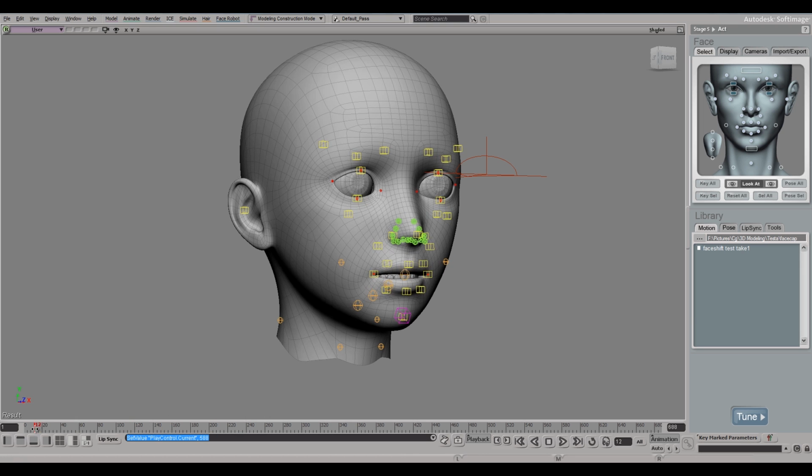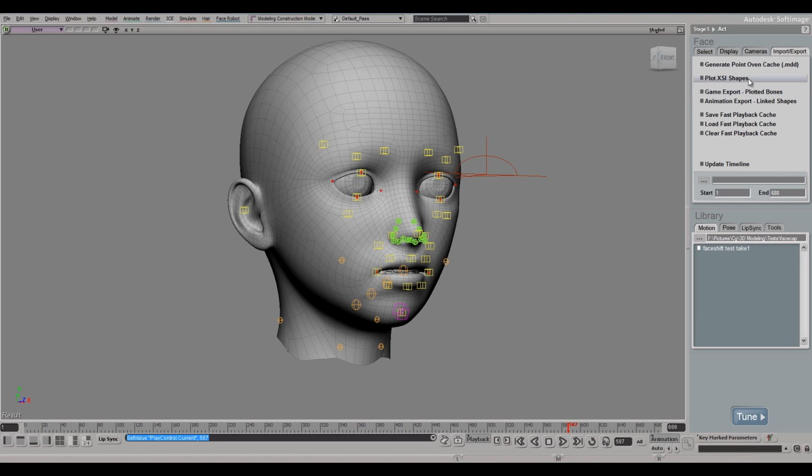Alright, so with this facial animation put together, we can now work on exporting it out to Cinema 4D. To do that, all we have to do is go to our Import Export tab here, and we can generate a Point Oven cache. Now, the MDD format comes from Lightwave, and it was basically a format created to allow vertex points and their animation to be saved and used across the industry. I think it was initially created by Lightwave for Lightwave, and then everybody picked it up because it was such a great format.